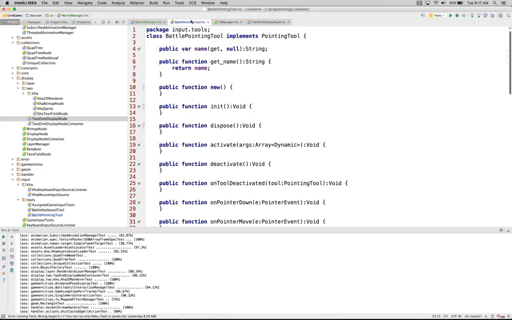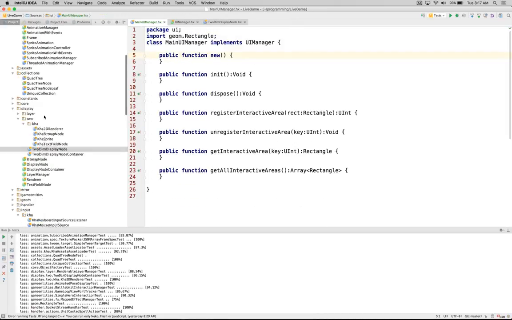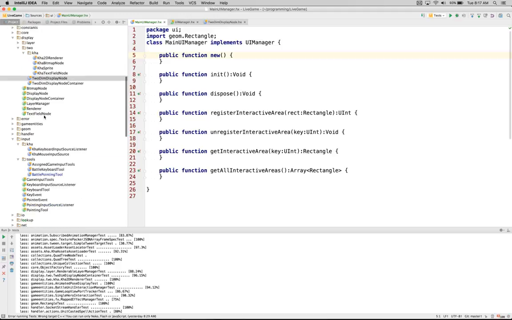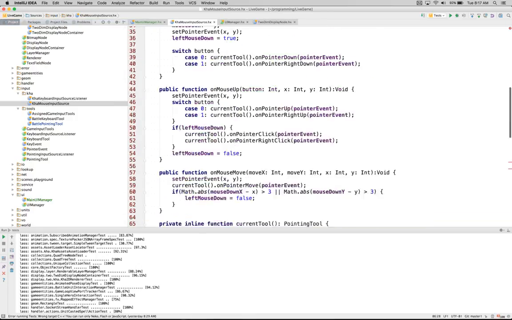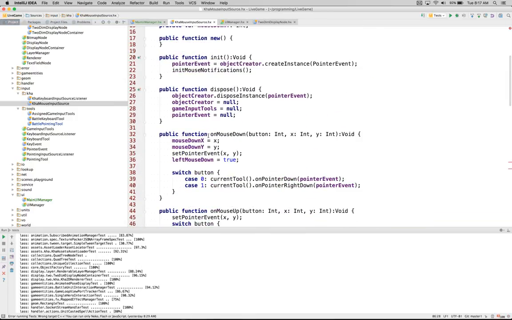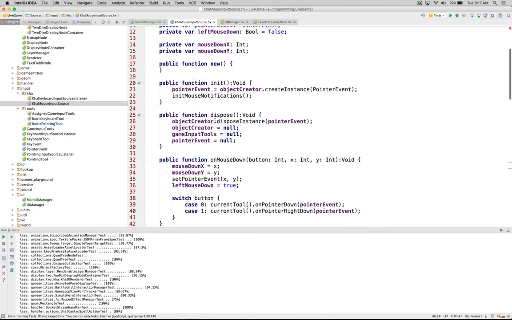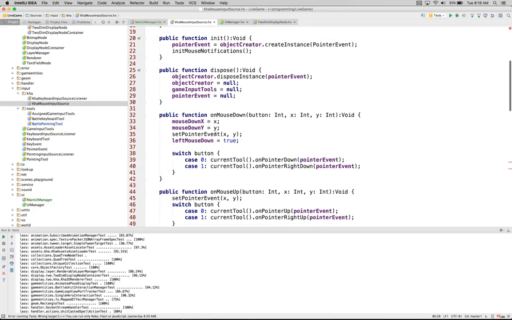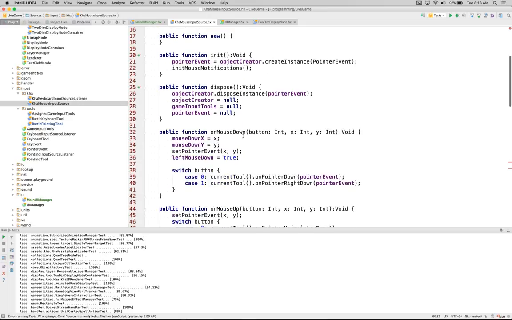manage our UI clicking events. There's something I don't like about this call input mouse source. Well, I do like it, but it doesn't really interact very well with having a UI that has a tool assigned to it. So what I'm going to do, I do like the fact that it has a tool.